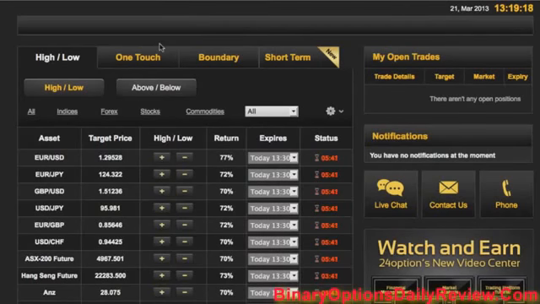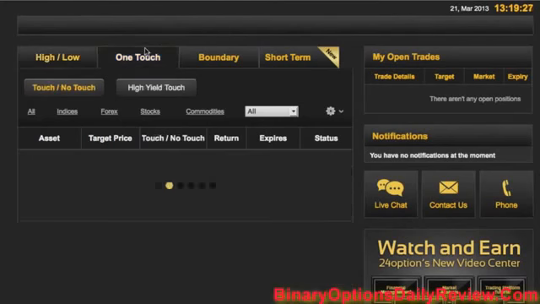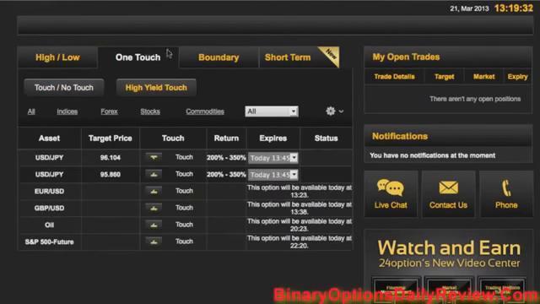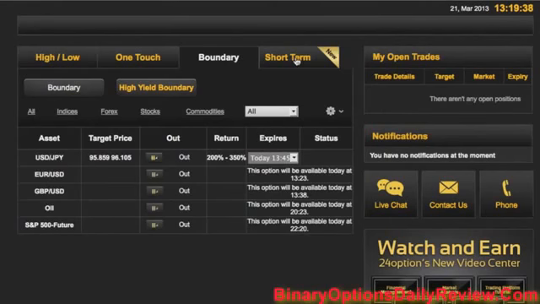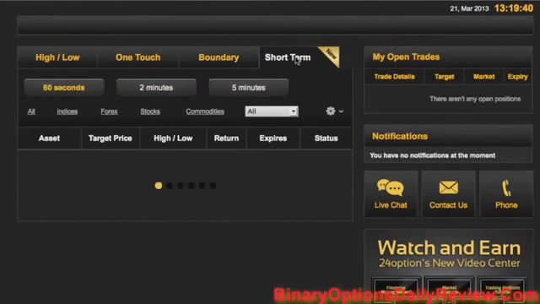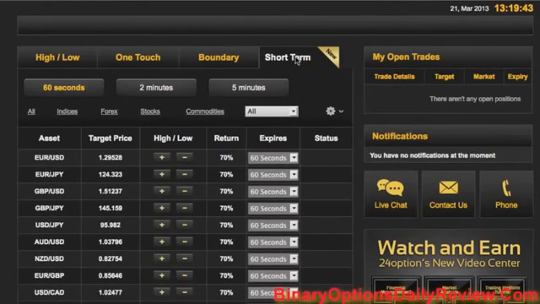Okay, so the high-low is where you get all your classic calls and puts. Then there's the one-touch version. Then it has the boundary option. And then there's this new feature of short-term option, which is basically another way of saying 60 seconds.